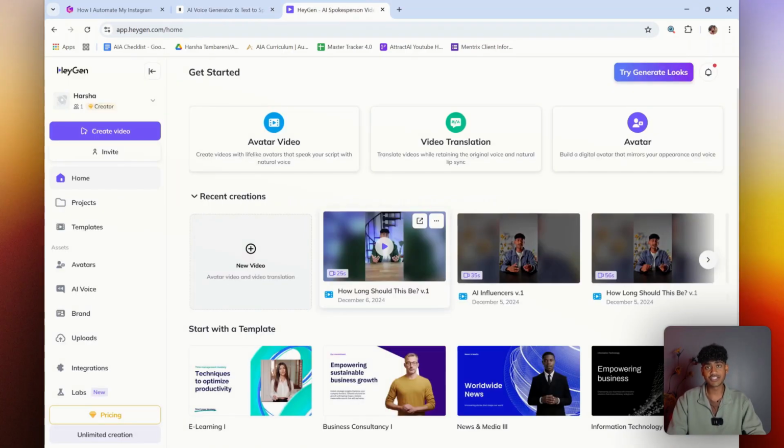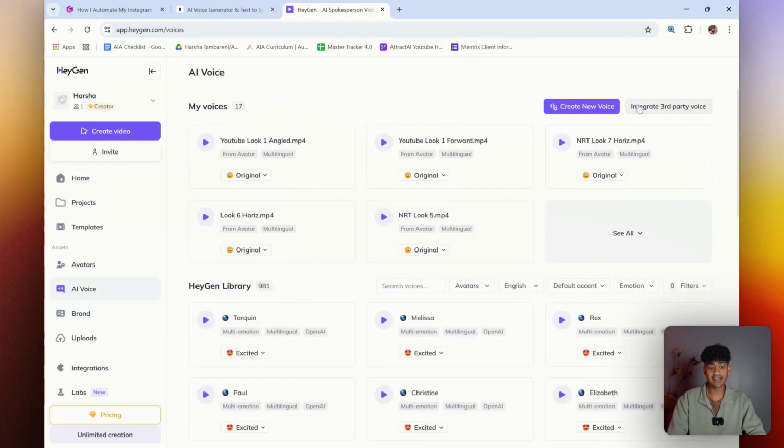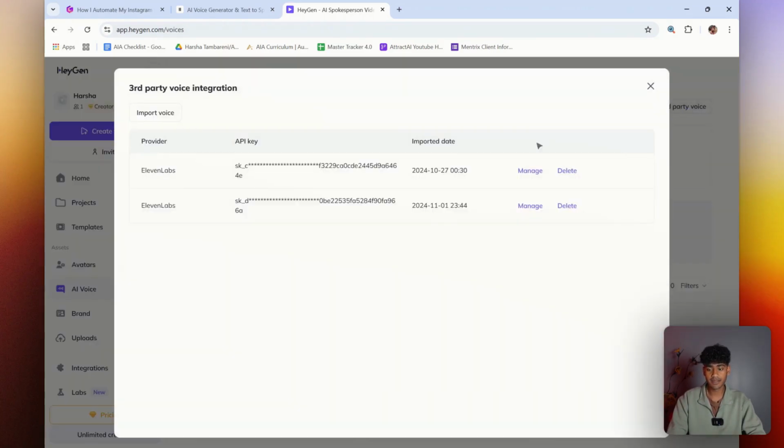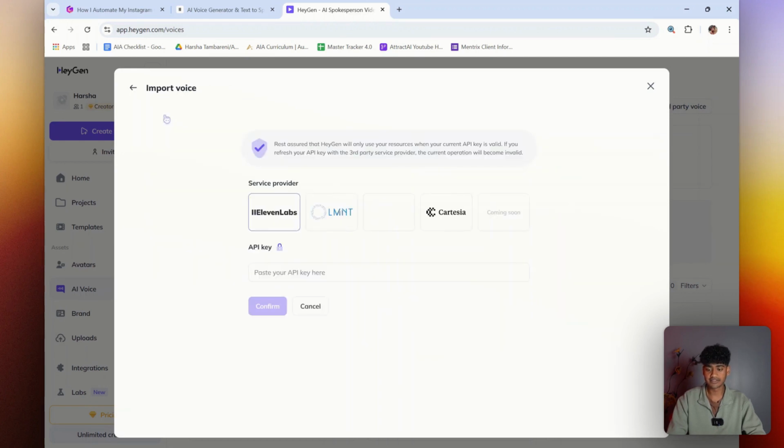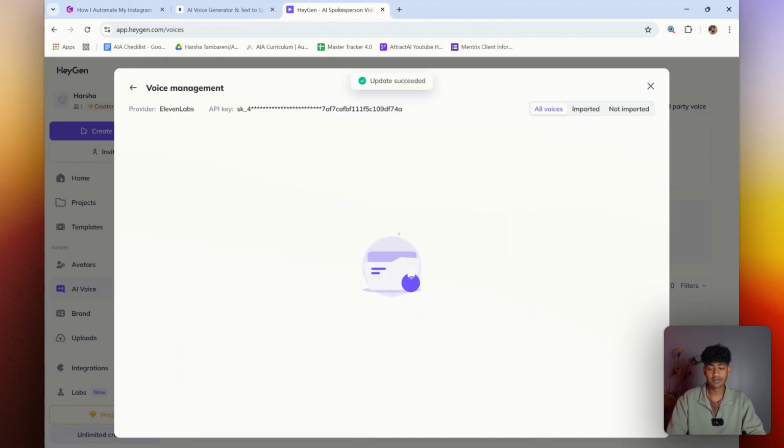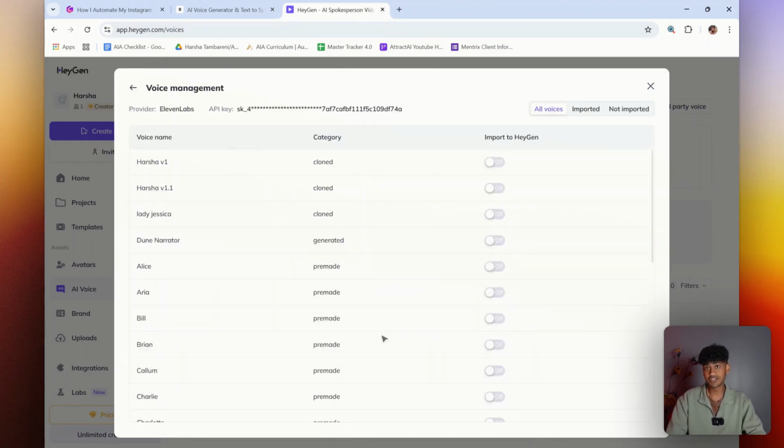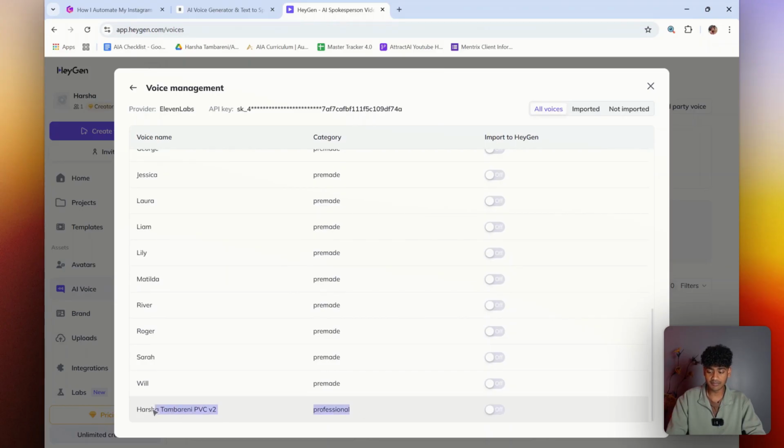Now you want to go to the HeyGen platform and then go to AI voice. You want to go to the top right and hit integrate third-party voice. Now you want to go and hit import voice. You want to make sure it's selected on the ElevenLabs service provider and then paste your API key here. Now hit confirm and boom, you're ready to go. Now usually you're going to need to scroll down and then go to the PVC model and then hit the on. So now it's actually imported to HeyGen.